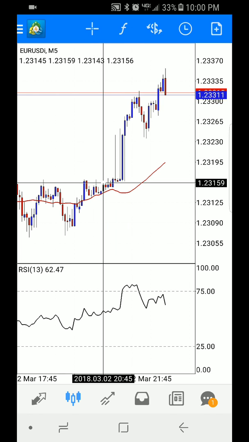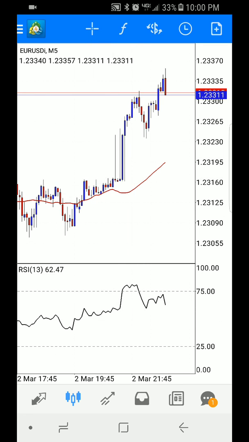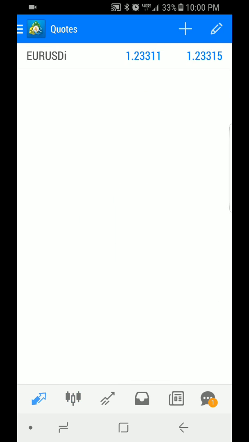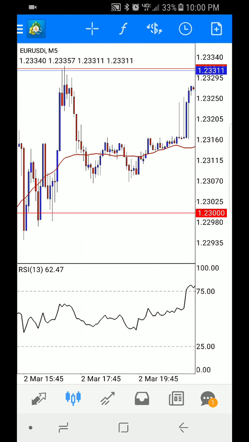Crazy stuff. Okay, so this is the main chart. This is the indicator window. Here's what we're going to do to set up our indicators for Mission FX. This is what you're going to do. So this is the quotes window, right? We click the button right next to that, which is the chart. So you're looking at a chart right here.